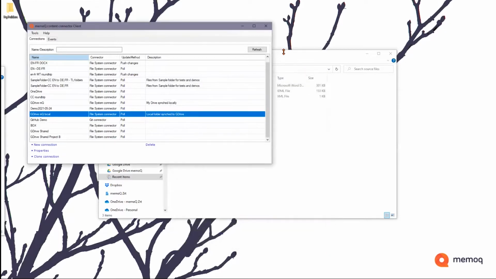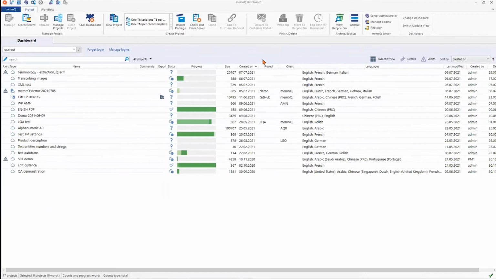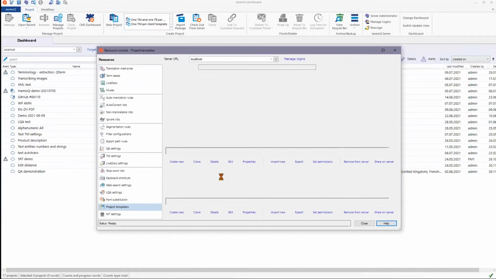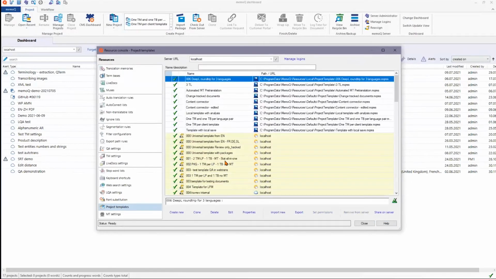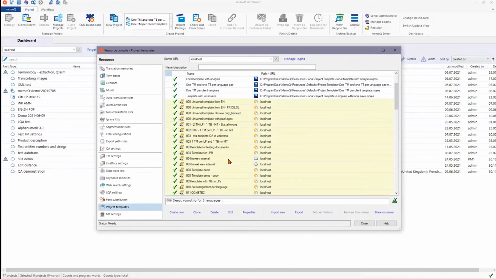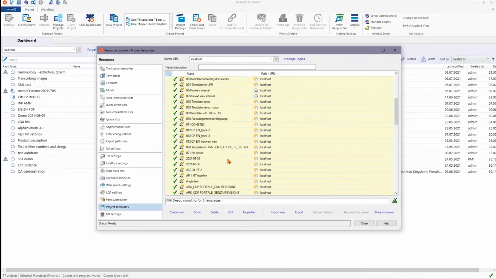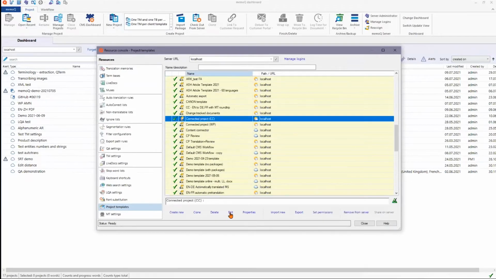Now, let's move to MemoQ. Here we go. What we need with MemoQ is a good template, so we're moving to the next part. Let's move on to our resource console and open one of the templates. I've already created a template for this, but I'm going to take you through it just to show you what we actually need for this whole setup.